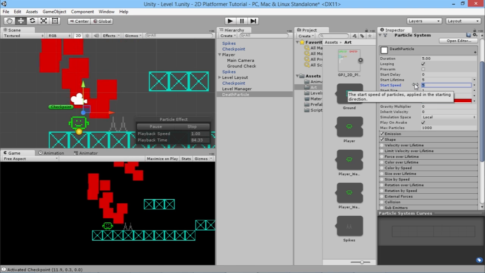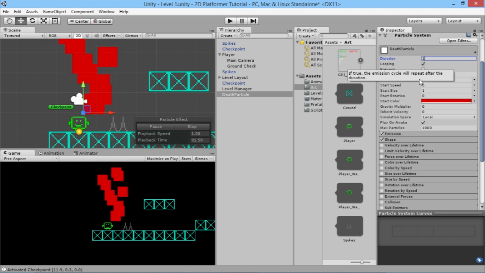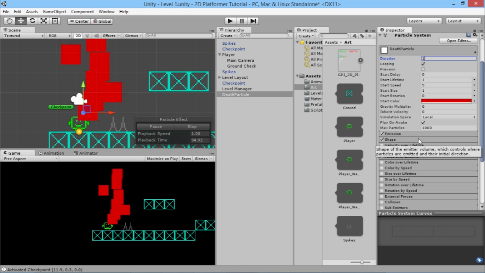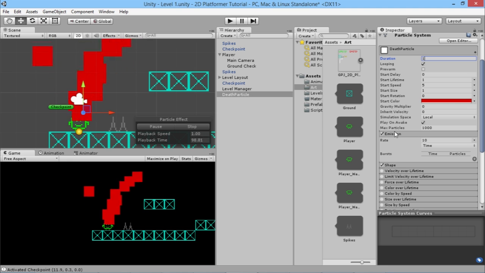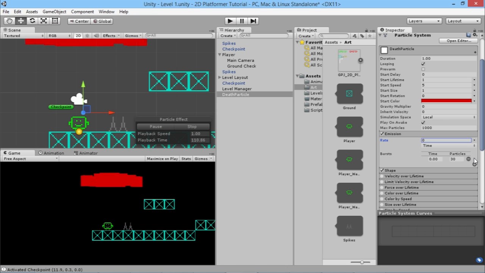So we'll leave the start speed at 5, but we're going to change the lifetime to 1 and the duration to 1. And rather than all these little things slowly floating up and away, we're going to click on Emission here and change the rate from 10 down to 0. Then there's this Burst section. We're going to click on the little plus sign in the bottom right, and it creates a little burst that doesn't really look like what we want at the moment, but we'll sort that out. We'll leave it on 30 particles, that's fine.